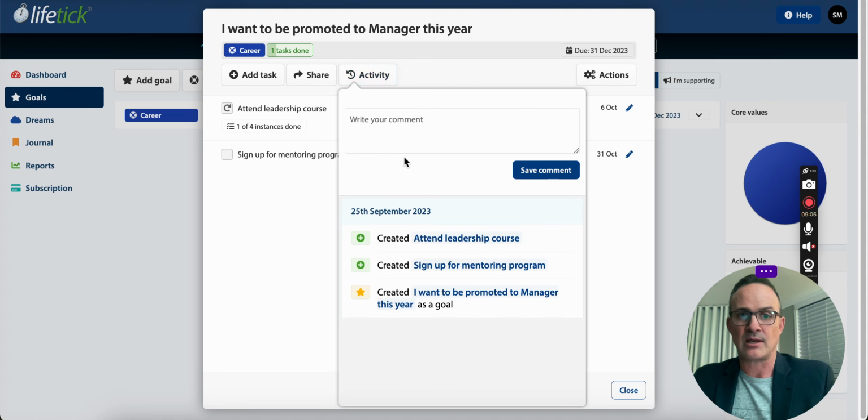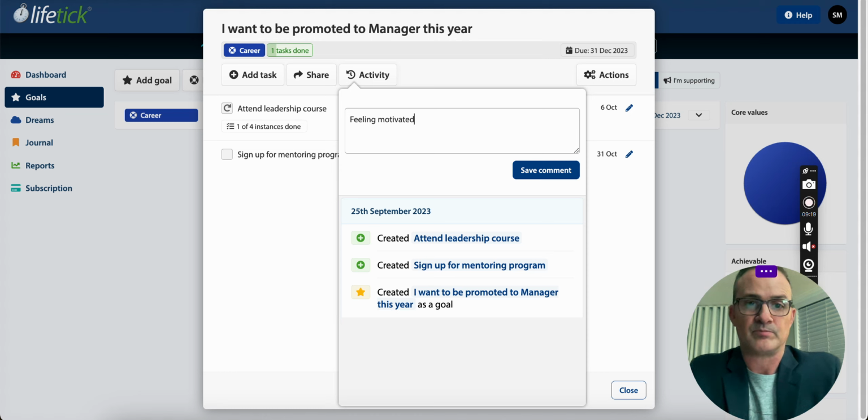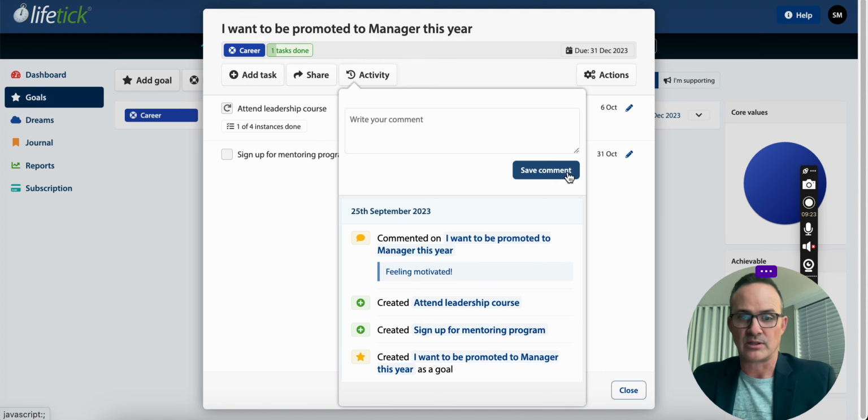So as you can see here, I've got a little activity list of everything that's happened on this goal. I created it. I've created 2 tasks, and I can even put some comments for myself. Feeling motivated. Now, all of this is going to get written to your journal as well in Lifetick, which is great.